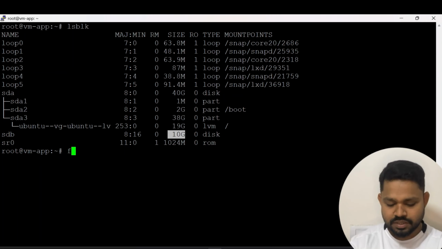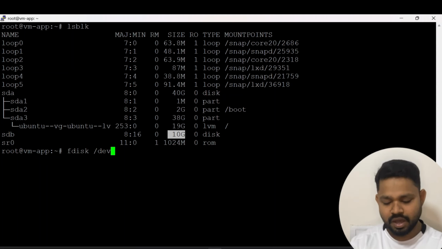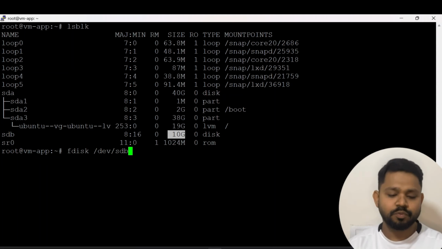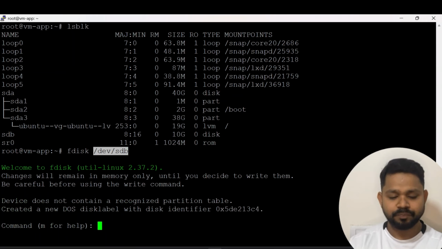So fdisk is the command to create the standard partition. You have to give the path of the disk. Always remember all the disks are inside /dev. So you are seeing hdb here, but I am giving the path /dev/hdb because your hdb resides inside /dev. fdisk /dev/hdb, press enter. Here, if you are confused, you can press m to get the help.